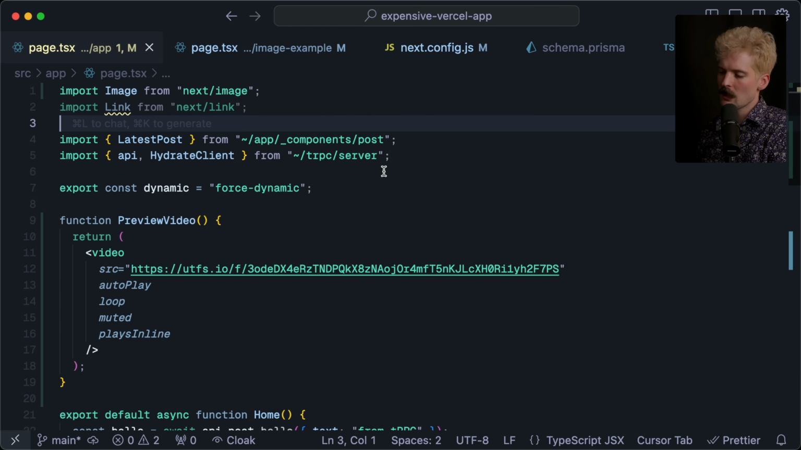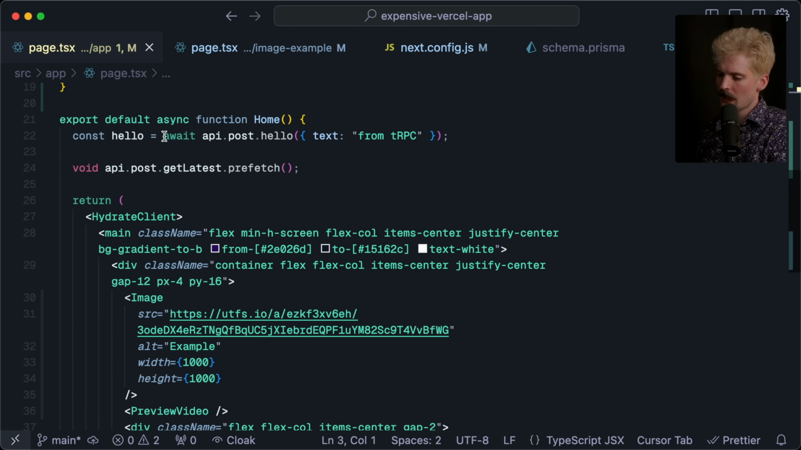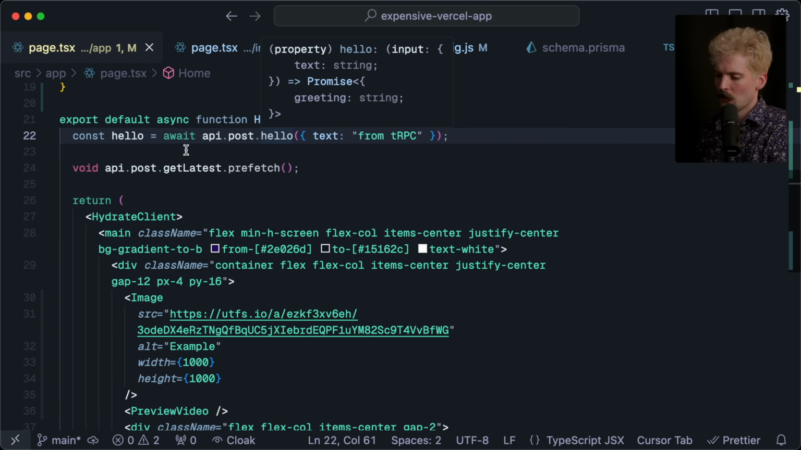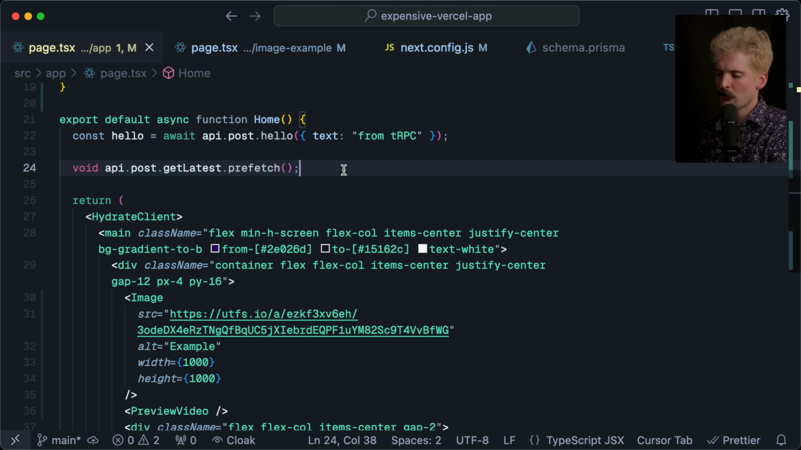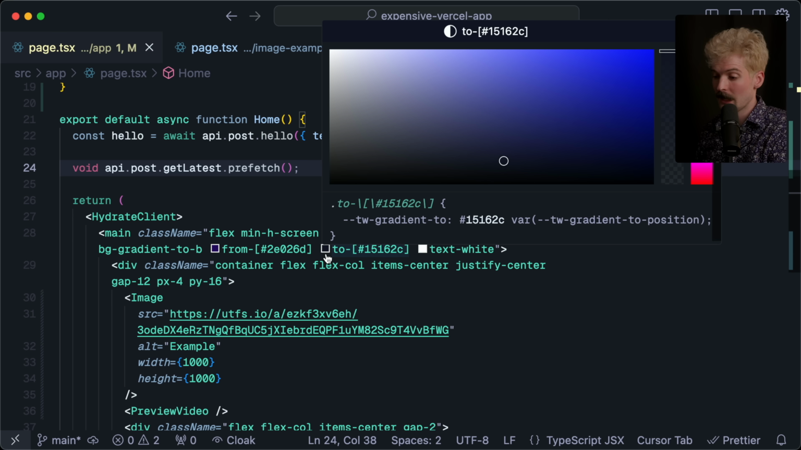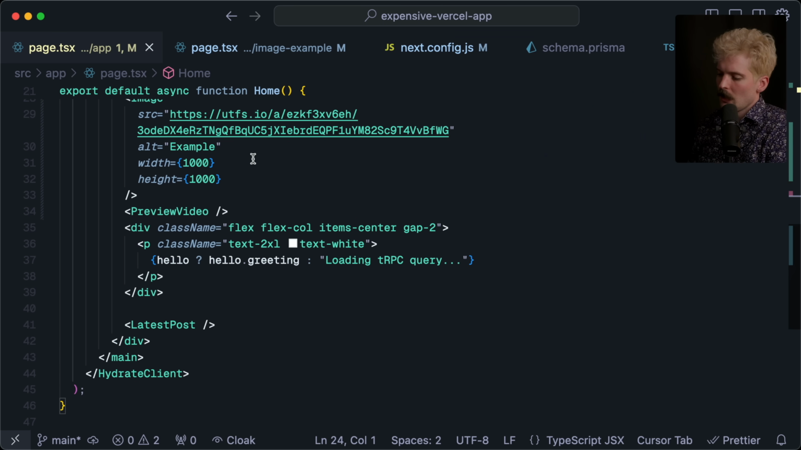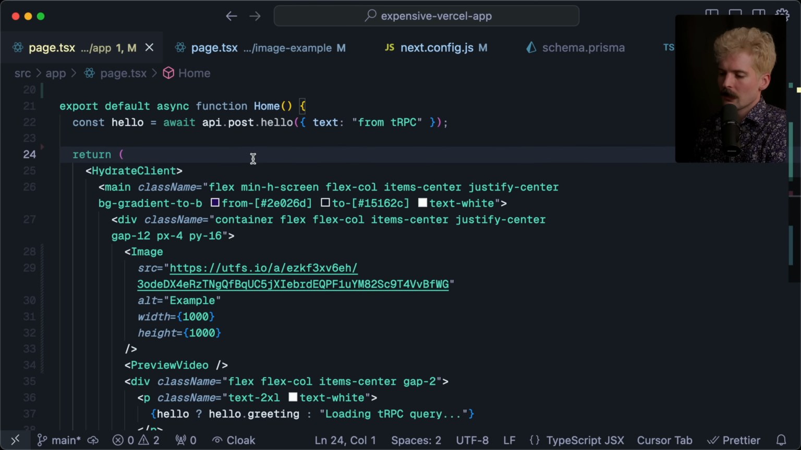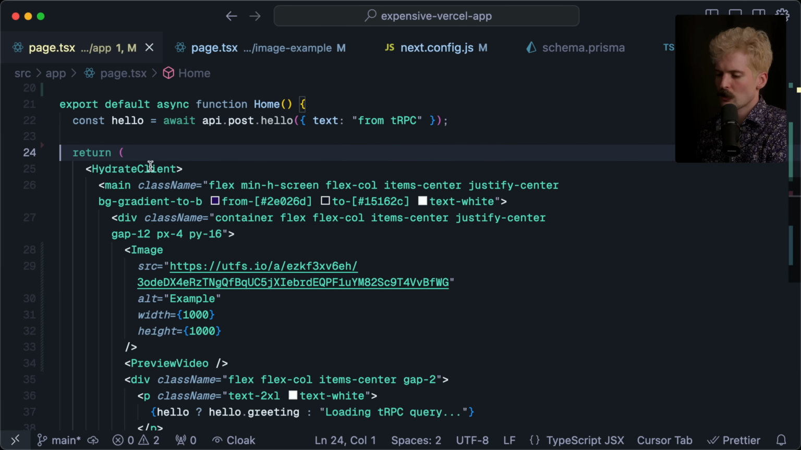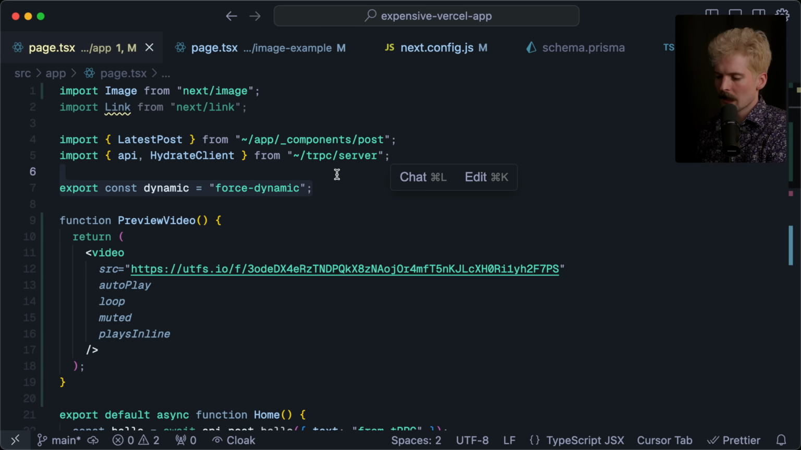This page doesn't have any user-specific data. We have this API call, but this one doesn't use any user-specific data. We have this void getLatest.prefetch call, which allows for data to be cached when things load on the client side. We don't even need that, though. We can kill it. Nothing on this page is user-specific. So loading this page shouldn't require any compute at all, but because we set it to be dynamic, it will. And this whole page is going to require compute to run on your server every time someone goes to it.